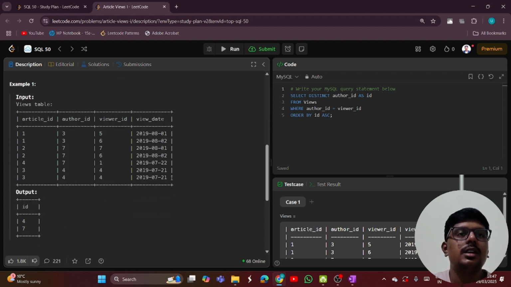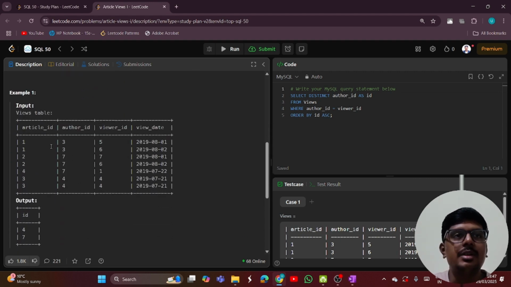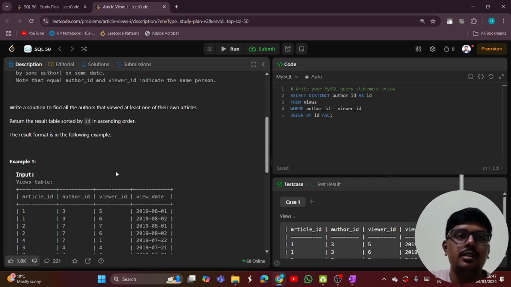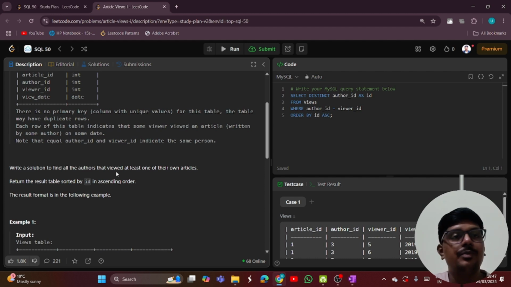Let's try to understand with an example. Here you can see the article IDs, here we have author IDs, here we have viewer IDs. Article ID 1 is written by author ID 3 and viewed by ID 5. But here you can see article ID 3, author ID 4 and viewed by 4. So article ID 3 is written by the fourth author and the fourth author has viewed his own article. I think we need this in our problem.